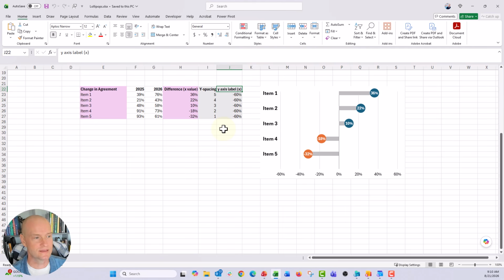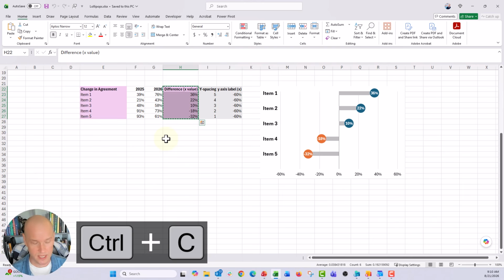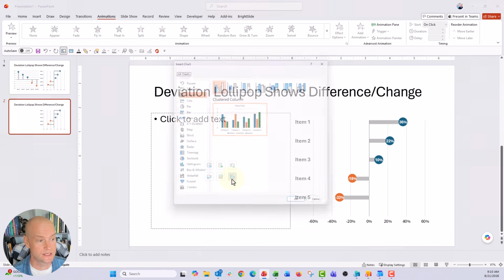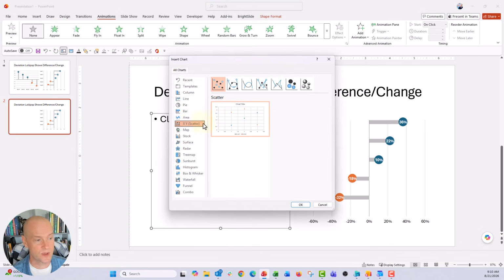So let's just make them from scratch. I'm actually just going to copy our x values. That's really what we're going to need here. I'm going to minimize this. In PowerPoint, we're going to start right from the placeholder. So I'm just going to go ahead and click on my little chart icon. You could do this from the Insert Chart tab too. Let's go ahead and insert an XY scatter.